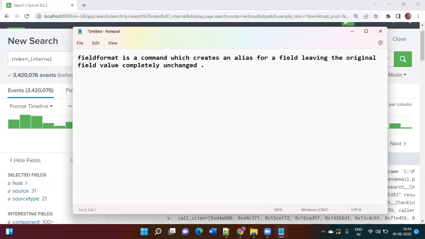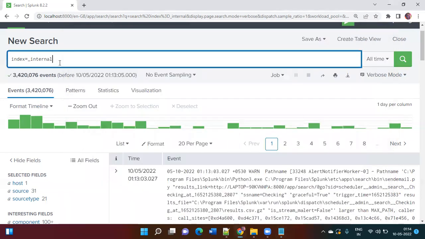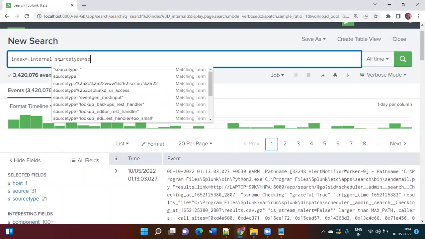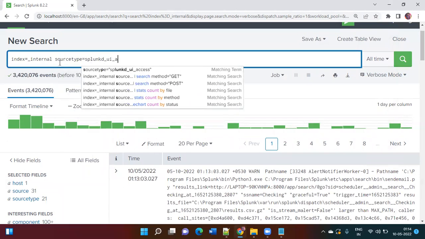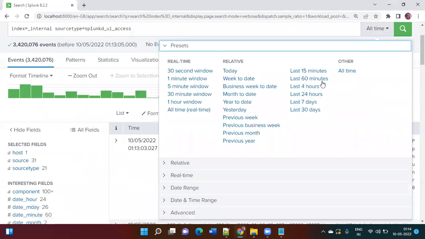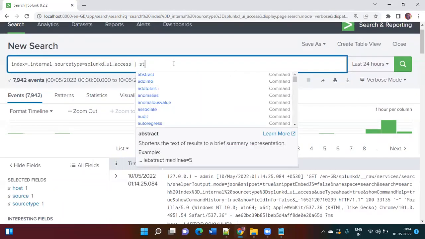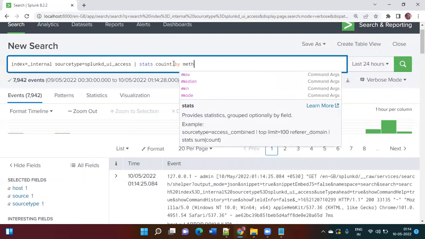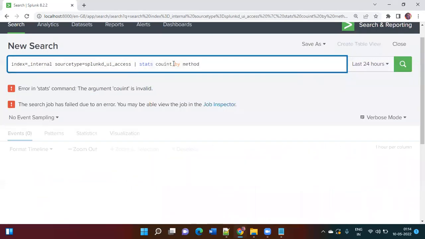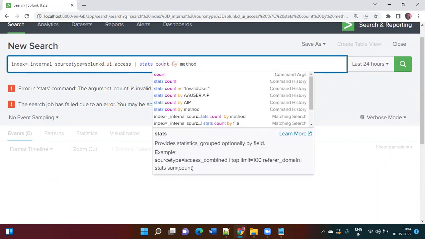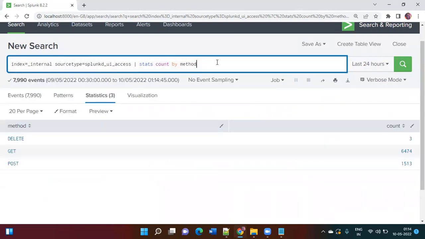So here, if you see, index equal to underscore internal, I am just hitting on it. Let me see the data. Type equal to splunkd underscore ui underscore access, and let me do this for the last 24 hours, so that I'll have less data to show you. Stats count by method. It's pretty simple.